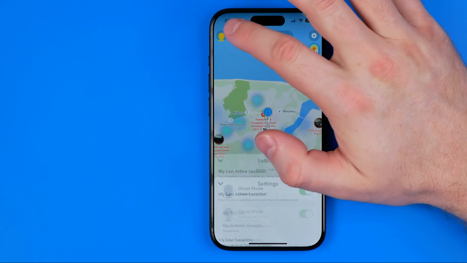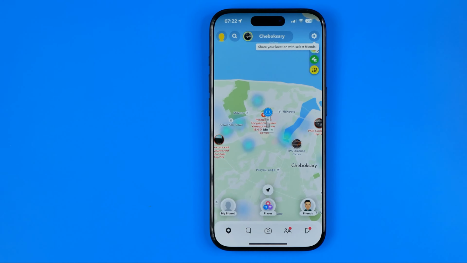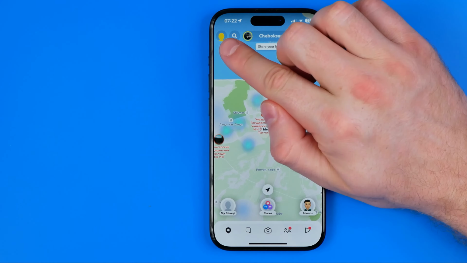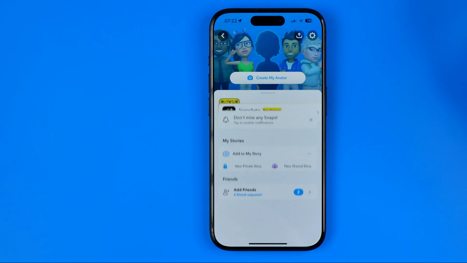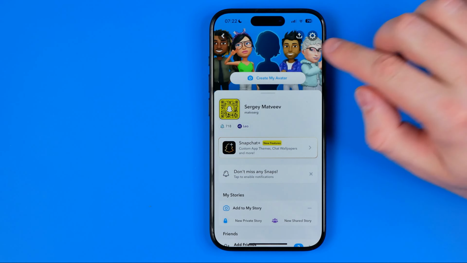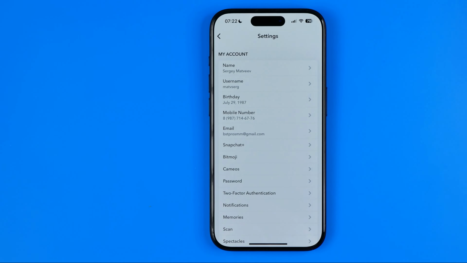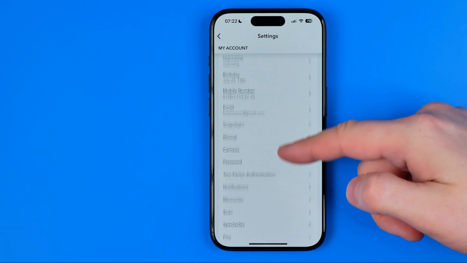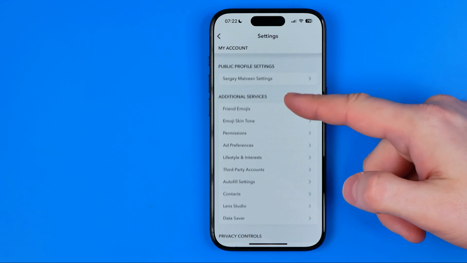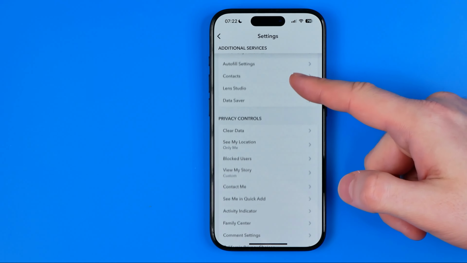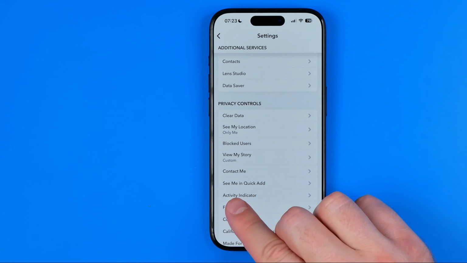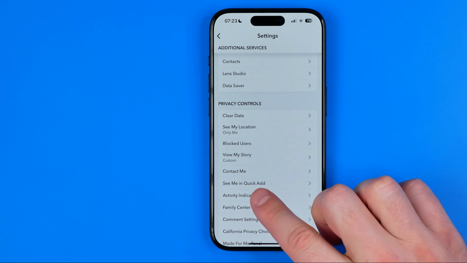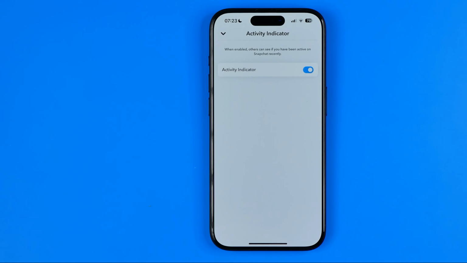After that, there is one more option we can configure, and to do that, first off, we need to tap at our profile picture and then tap at that gear to head over to settings. In settings, we need to scroll down all the way until we find activity indicator. Once we get into it, we'll be able to turn on or off the option which is called activity indicator.